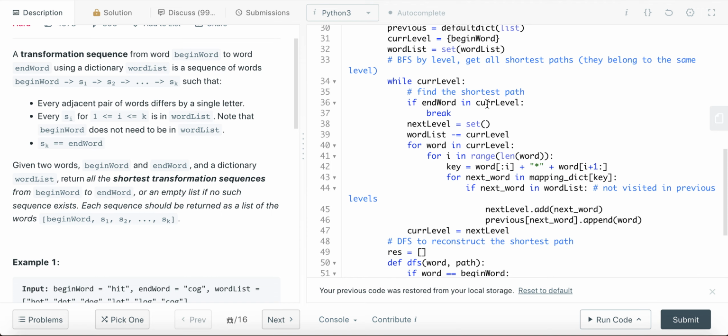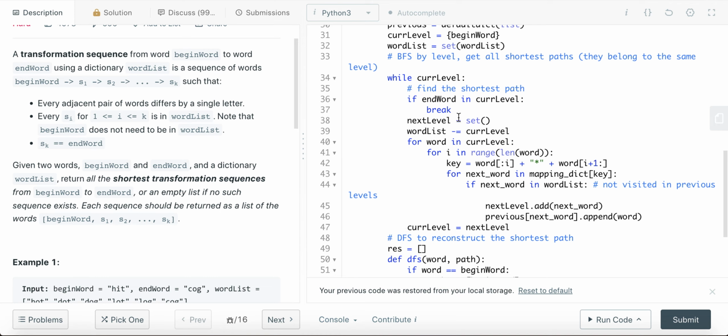If the end word is in the current level, then we know we reached the shortest path, so we just break and jump out of this while loop. If not, then we should start by constructing the next level. So we initialize the next level to an empty set.